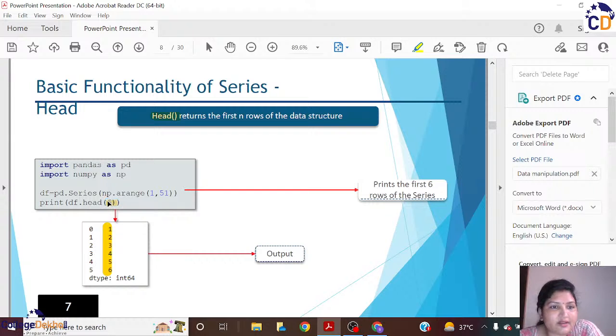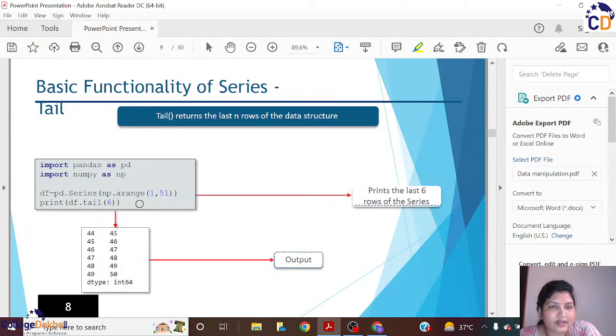Otherwise, if you give something as an argument, it is going to print those values from the records. So this is basically used with the head function. Now, if I want to check the last n records, the last n rows of the data structure, then I would be using the tail function. Again, the same thing: it is going to show me the last 5 records.